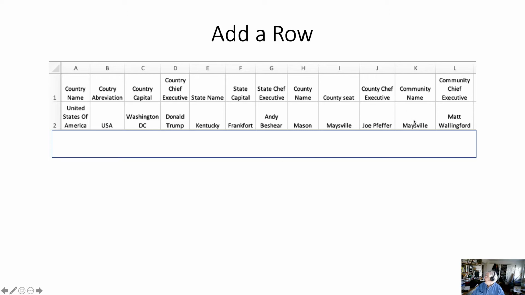The community's name is Maysville. And the community's chief executive is Matt Wallingford. Okay, he's city manager, but for our example, we'll count that. So, all this tells about the information for the chief executive of the community of Maysville, and it tells what county and what state and what country he's in.